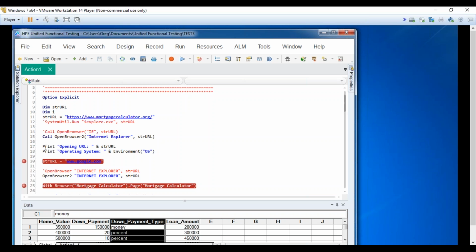Yes. Can you paste this on the chat? Can I what? Can you paste this in the chat? This print. Okay. Thank you.